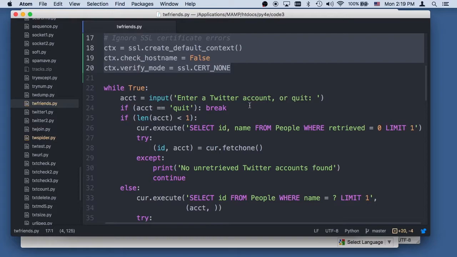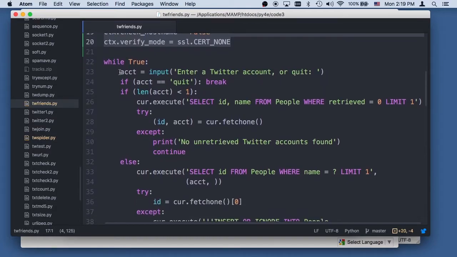And this is the crud we have to do to convince Python to accept the Twitter certificate. And so this is similar to some of the other stuff that we've done. We're going to enter a Twitter account or quit. And if we hit enter by itself, then we will actually go and retrieve a record that was not yet retrieved. And now we're actually pulling out two values, ID and name. And so fetchone is going to give us a two tuple basically. And we're going to store that in ID and account. Of course, this is coming back with a two tuple, first of which is the ID from the database. Limit 1 means we're only going to get one of these or 0 of these.